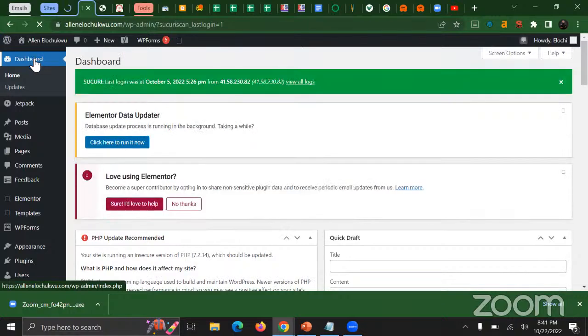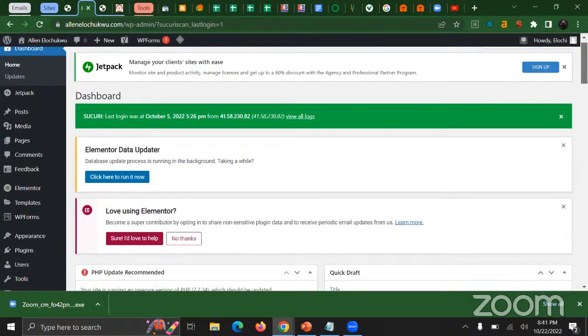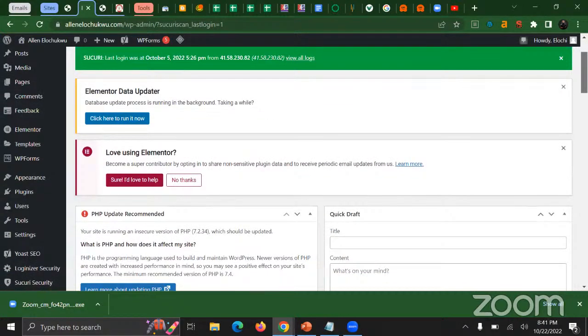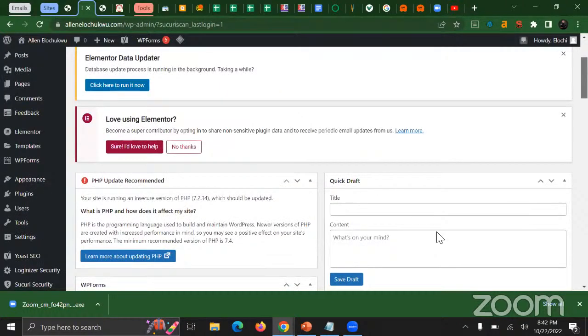On the WordPress dashboard, by the left side, you can see some options there: the posts, the media, the pages, the comments, appearance, plugins, users, and thereabouts. These are things you get to see on your WordPress.